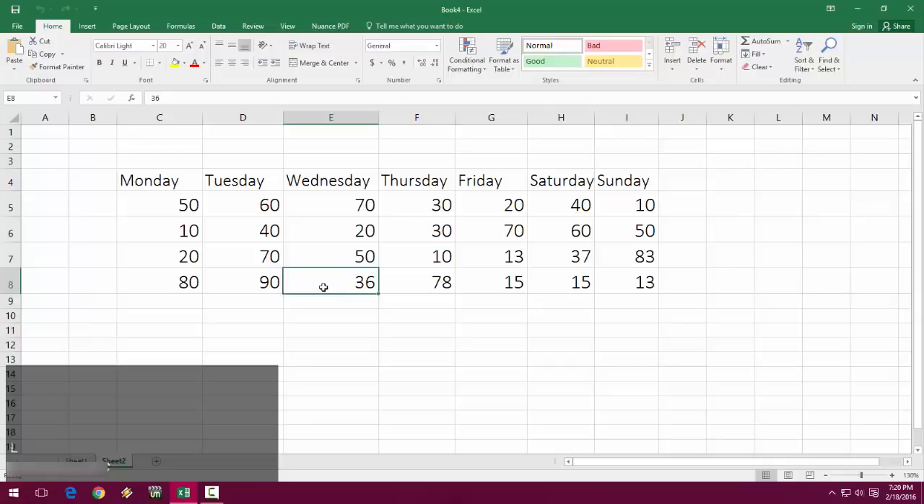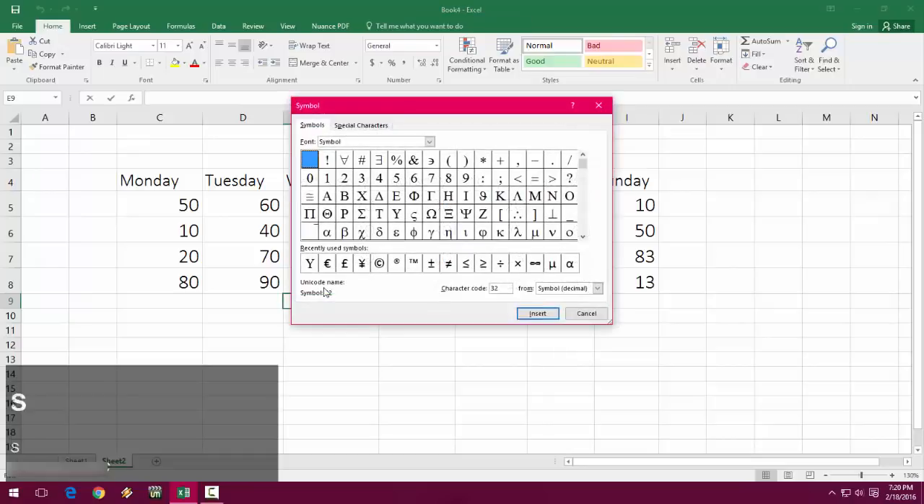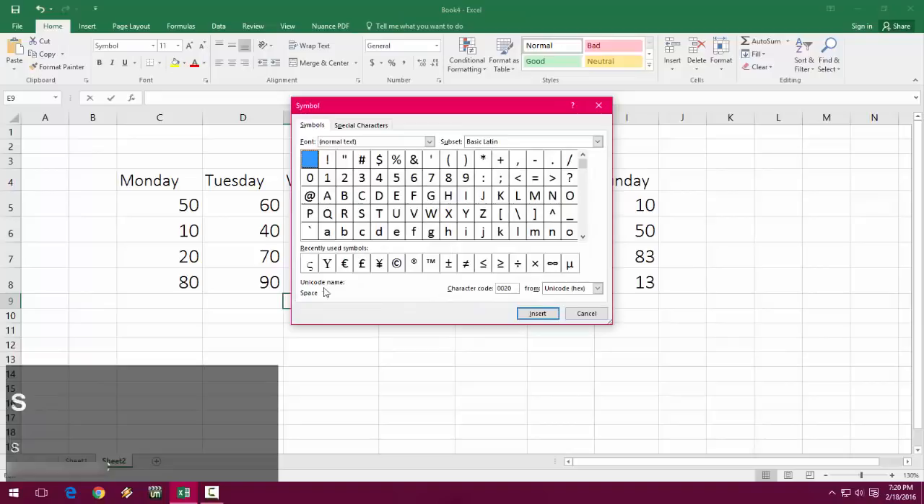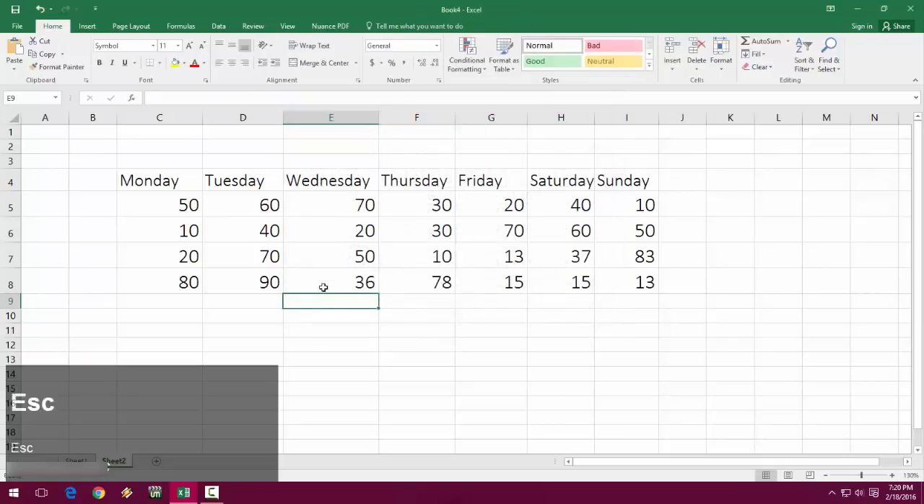Okay. Next is how to insert a symbol. Hold the Alt key and press IS. That's it. You can insert any symbol from here. Press enter. So Alt IS to insert a symbol.